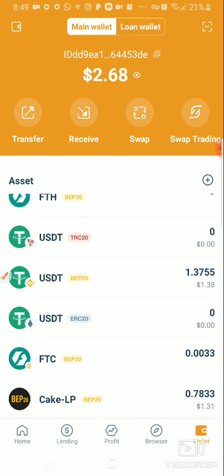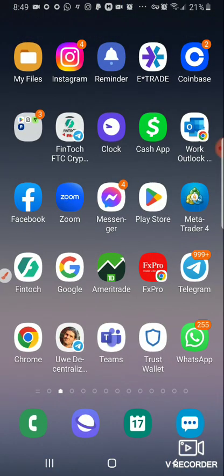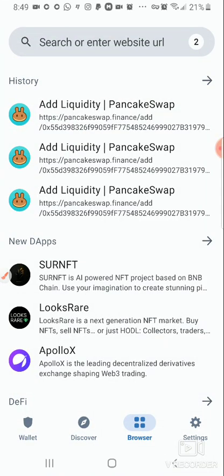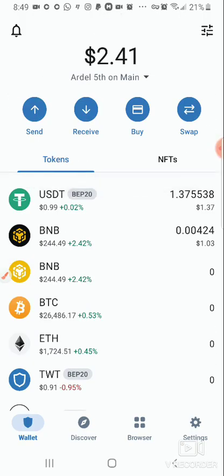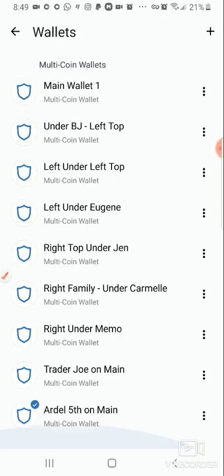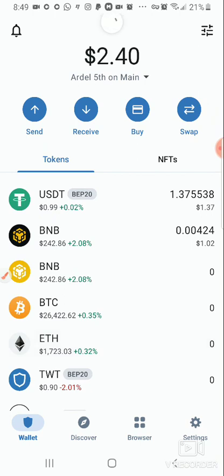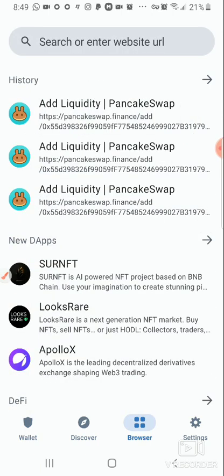Now, if I go over to my Trust wallet where everything is being managed, here is the actual Trust wallet. Let me sign in with my fingerprint. And here are now all my wallets, right? From the main wallet and all of these wallets that I kind of have control over. And I'm looking at Odell Fifth on Main. I'm going to take you over to the browser. That's those 4 dots at the bottom. And I'm going to go to the Pancake Swap liquidity.